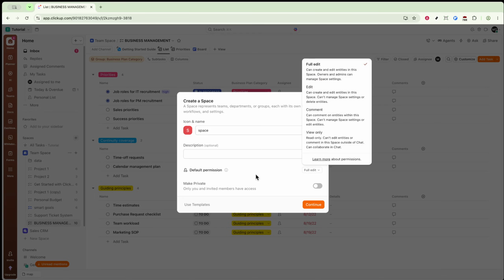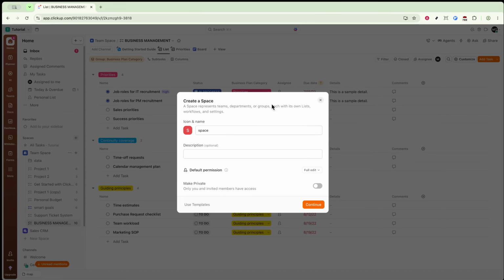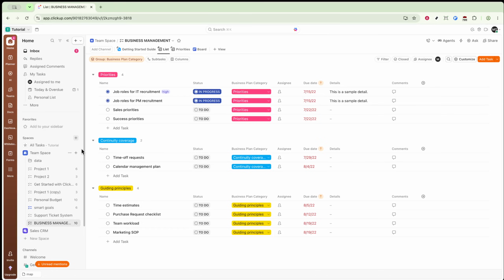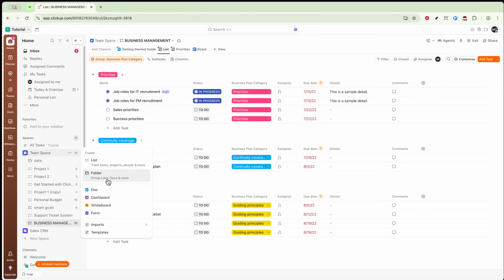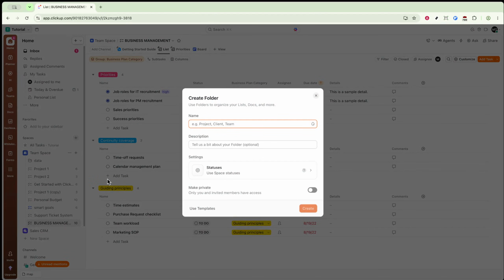Within each space, you'll want to set up folders. Folders are a great way to group related work like specific projects, clients, or campaigns. Inside those folders or even directly in your spaces, you can create lists. Lists are where the day-to-day tasks live. They help you break your work into manageable chunks and keep everything running smoothly.